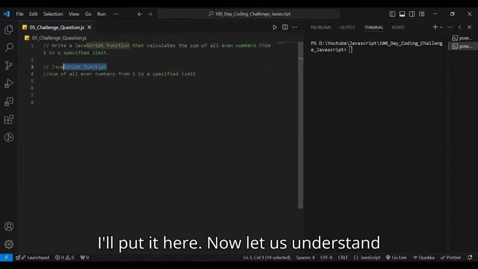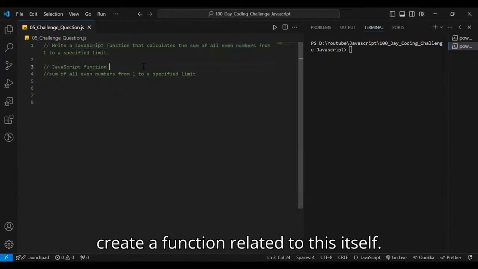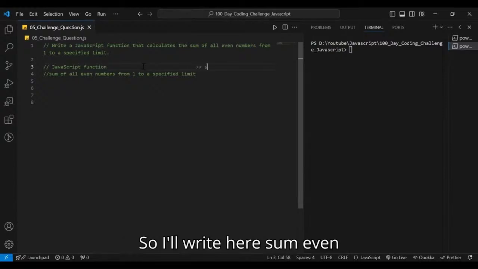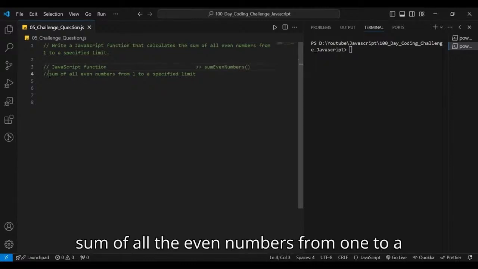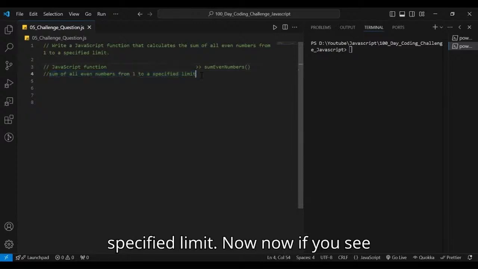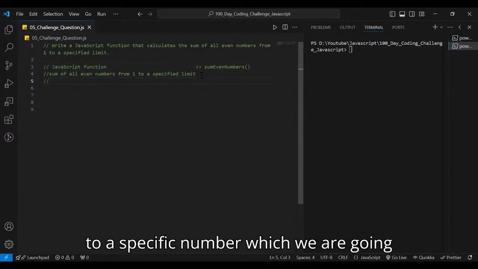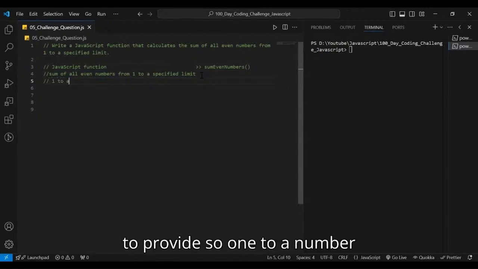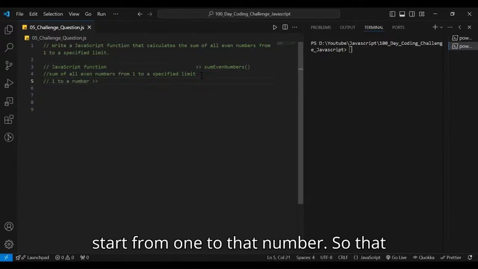Now let us understand it. It is a JavaScript function related to the sum of even numbers, right? So let us create a function related to this itself. I'll write here sumEvenNumbers. Let us create a function like this, for the sum of all the even numbers from 1 to a specified limit. Now if you see here, from 1 to a limit, that means to a specific number which we are going to provide. So 1 to a number, right? That means it is going to start from 1 to that number.